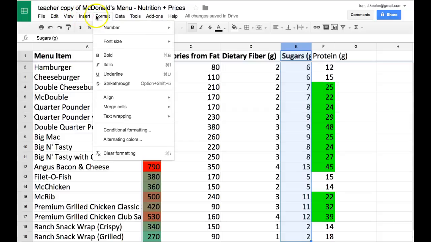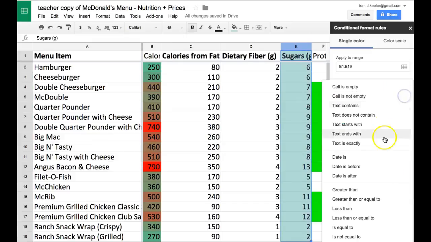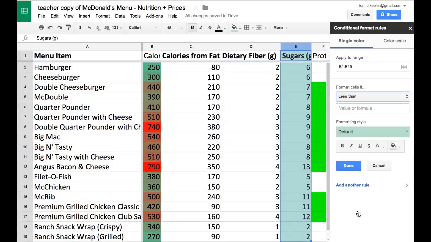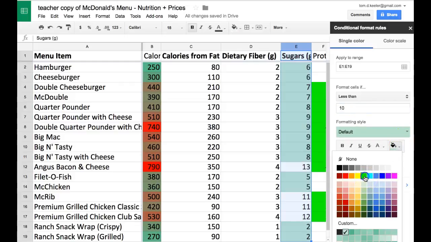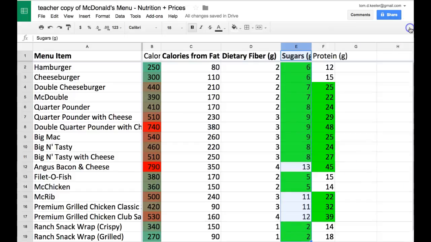So we insert, nope, it's format. So you go to Format, Conditional Formatting, and we'll say condition is less than, and so let's say if it's less than 10, we'll give it a green. Okay, so we add that in. So now we've got our second rule there. And we see that there's still quite a few that have that.